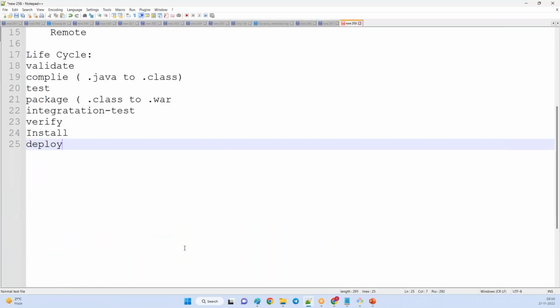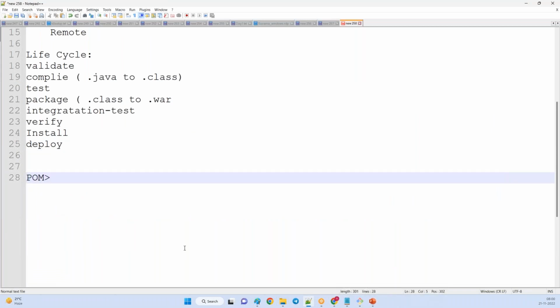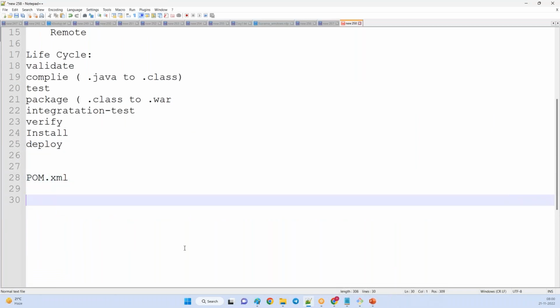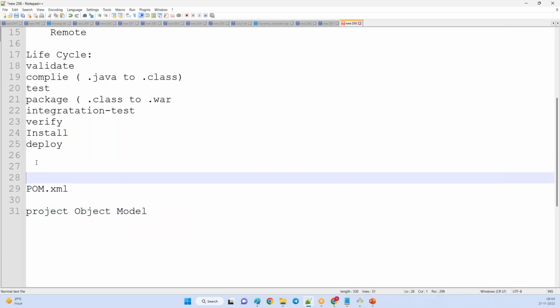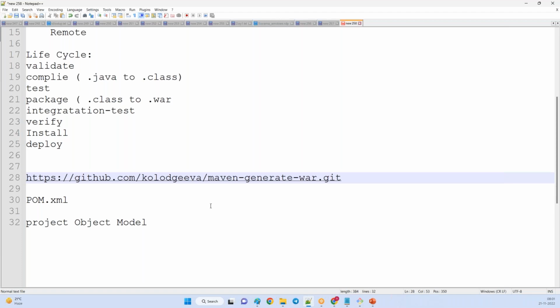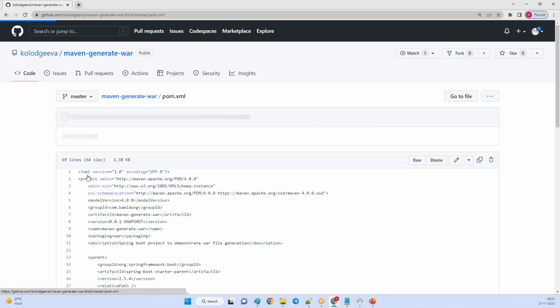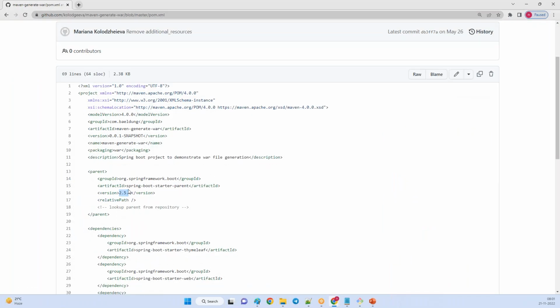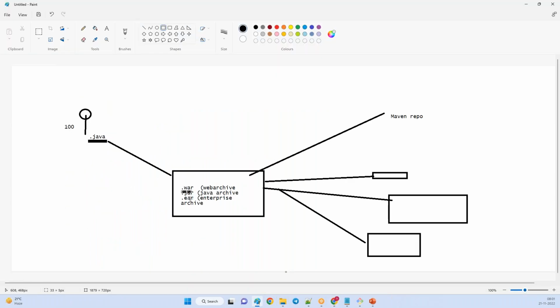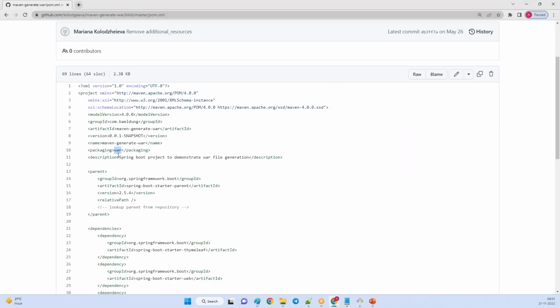The POM is nothing but the project object model. XML is a type of file. So POM means project object model. You can use this URL to generate a WAR file. Here you mention which version of the module you want to use, which version of the WAR file you want to generate, and which type of packaging you want: WAR, JAR, or EAR file.